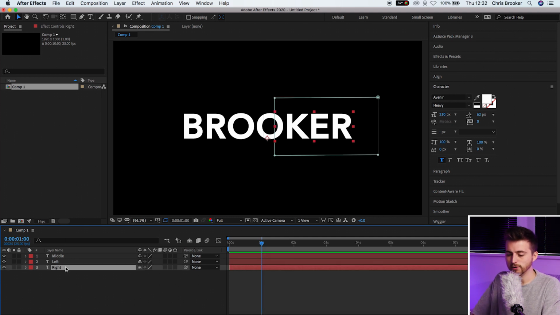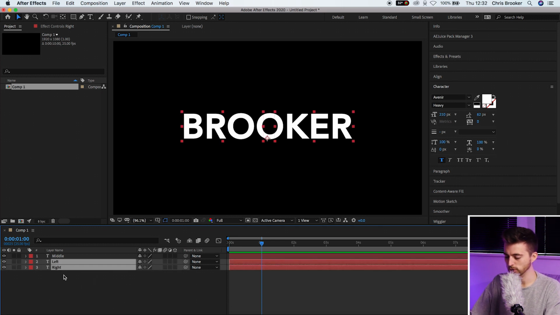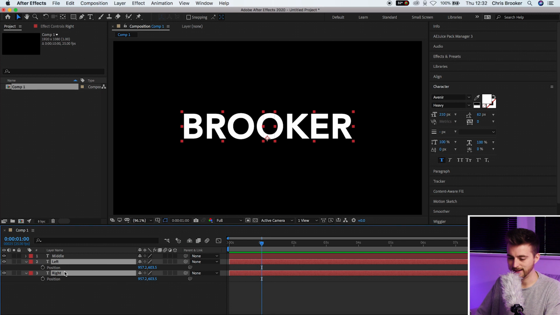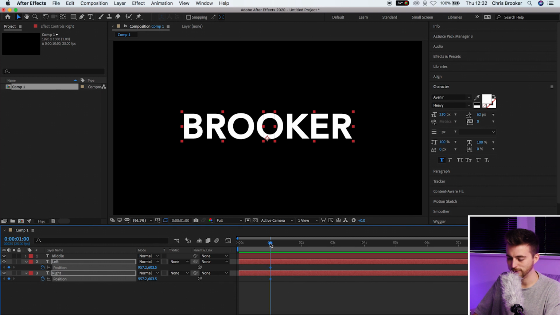And we'll create a brand new keyframe on the position on the right and the left layers. So select both of those, press P on the keyboard, and that's going to select position. Create a brand new keyframe by selecting the stopwatch icon on both. Then we'll move a second over to the right.